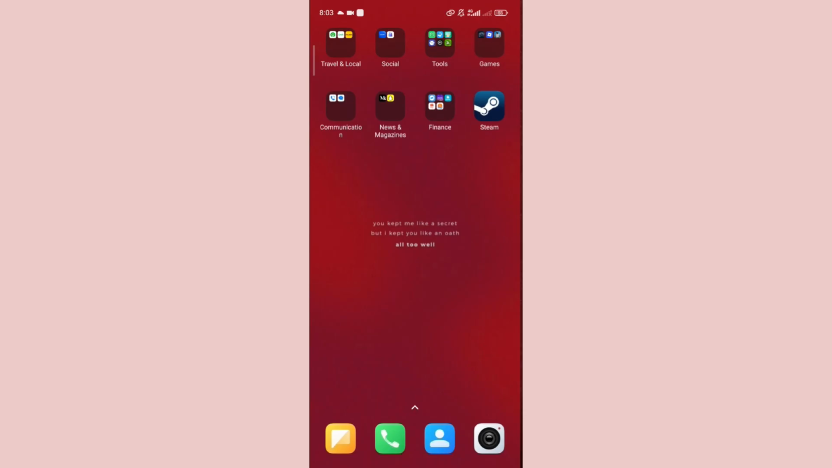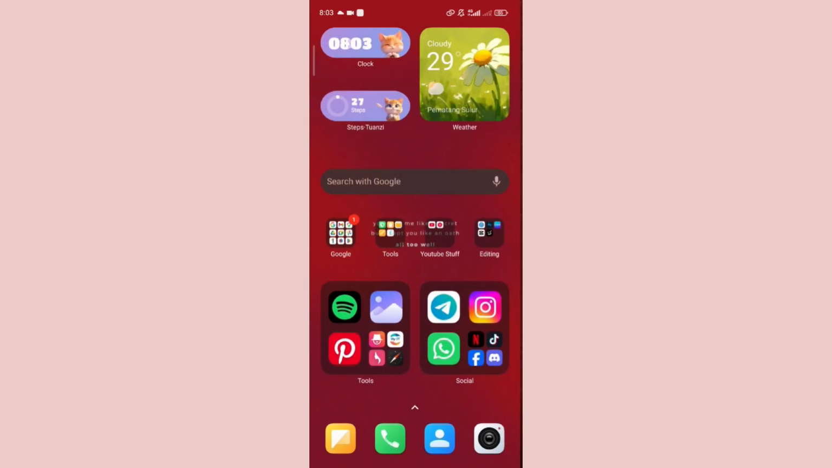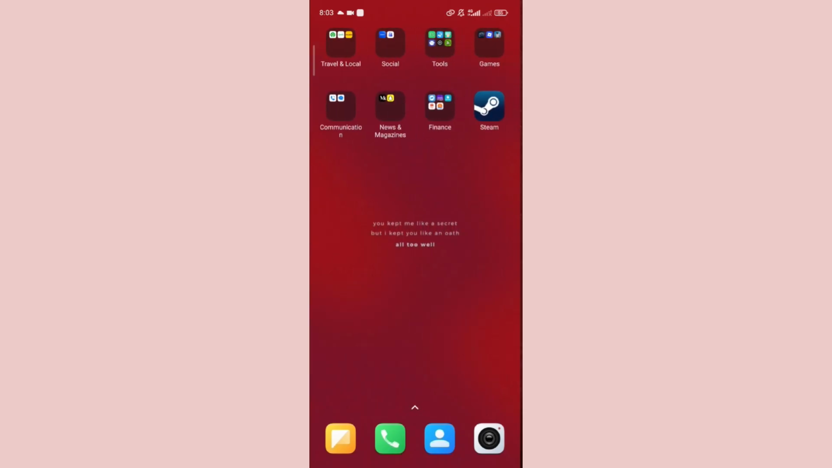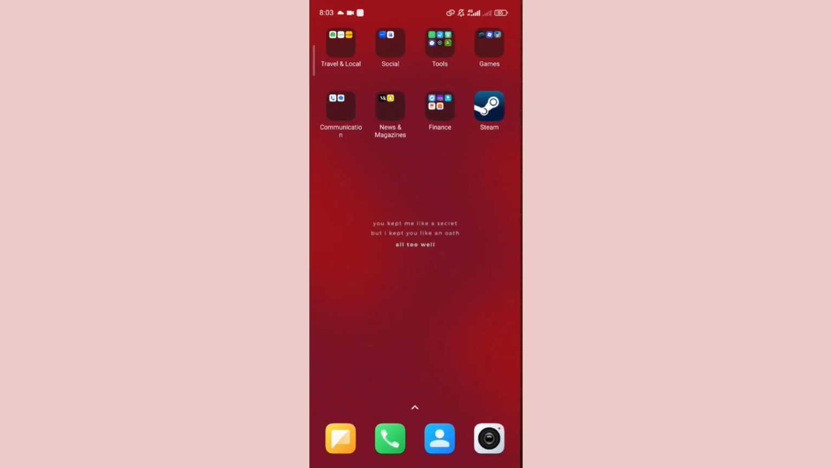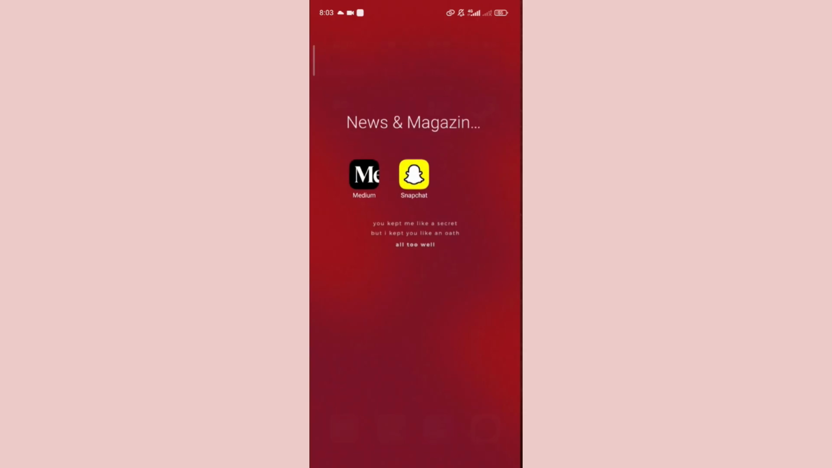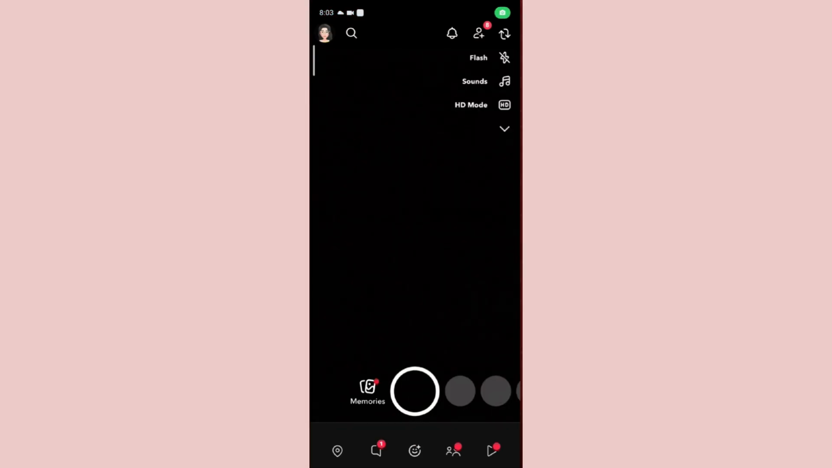So let's go! Managing your digital boundaries is essential in today's connected world. One way to do that is with Snapchat's blocking feature, whether you are dealing with harassment, unwanted attention, or simply want to curate your social circle. Knowing how to block and unblock contacts is a fundamental skill.